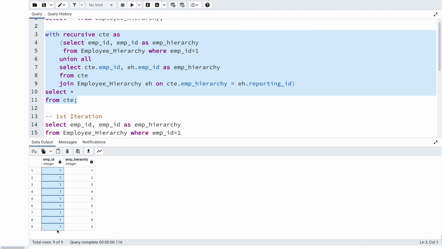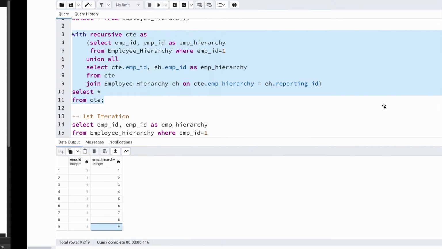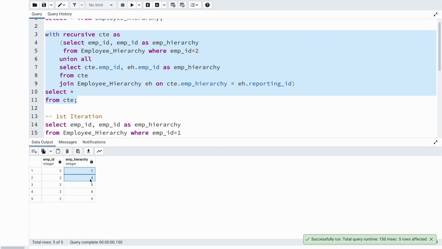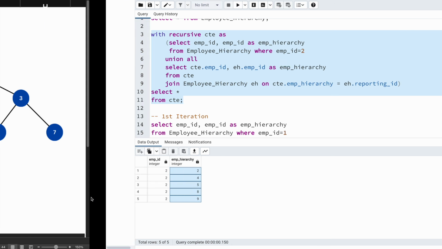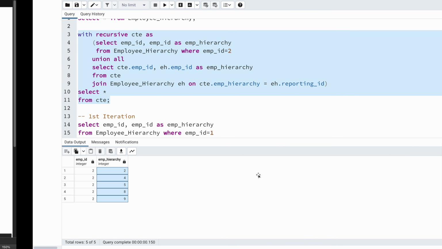You can see that for employee 1, now I'm getting 9 records: 1, 2, 3, 4, 5, 6, 7, 8, 9. If I look at my data for 1, these were all the 9 employees that should have been under the hierarchy, right? I'm getting that. Now let's see if I just change the input to 2, does it work? For 2, I am getting 2, 4, 5, 8, 9. So it looks like it's working fine.